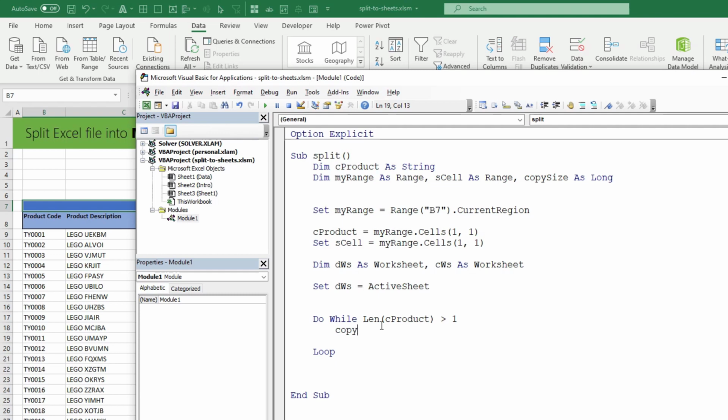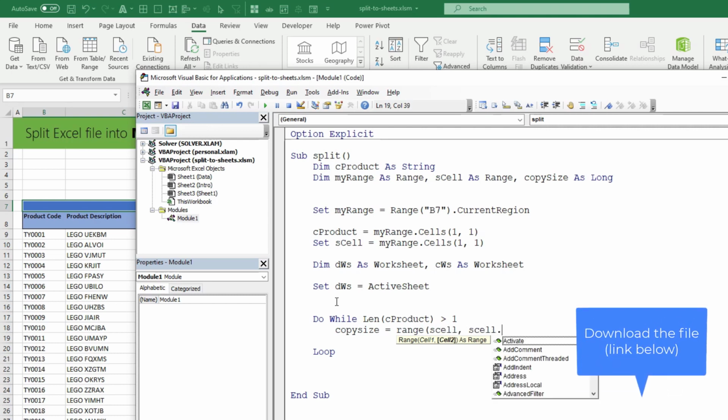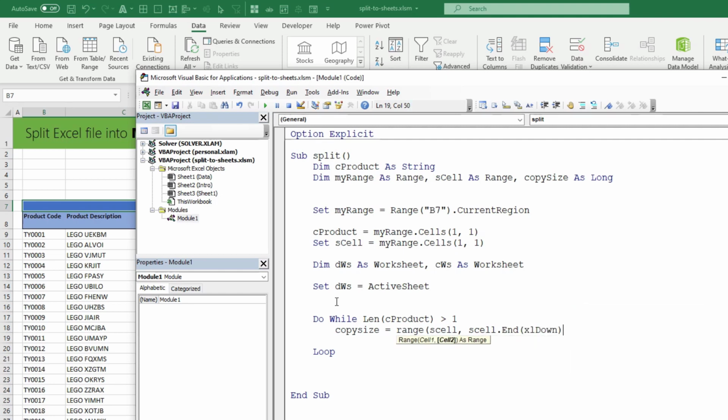So now copy size would be the amount of rows to copy. So we will calculate this as range. First pointer would be SL, and then SL dot end XL down. This end xlDown corresponds to the control shift down arrow that we did when we were doing it manually. So this whole thing will give us a range that is equal to the amount of data that we want to copy, and then we will just say rows dot count to count how many rows we are copying. Okay, we now know how many rows to copy.